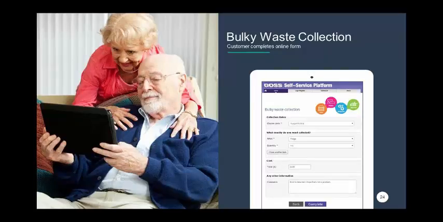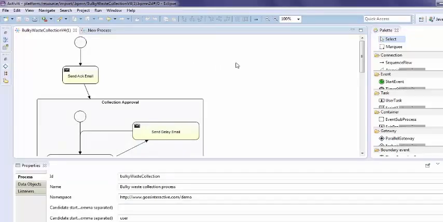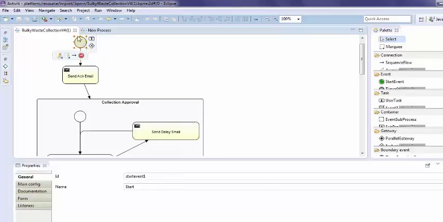And I just wanted to show you quickly the tool that sits behind that. So this is our free BPM tool that you can get. Behind that bulky waste process is a process map that's drawn within our BPMN tool, which enables us to then implement the process on our website using the GOSS digital platform. So looking at the process, it's quite simple. It starts here at the circle, that's the start of the process.